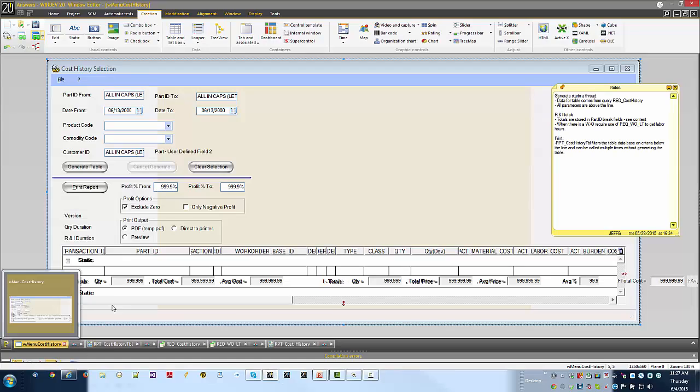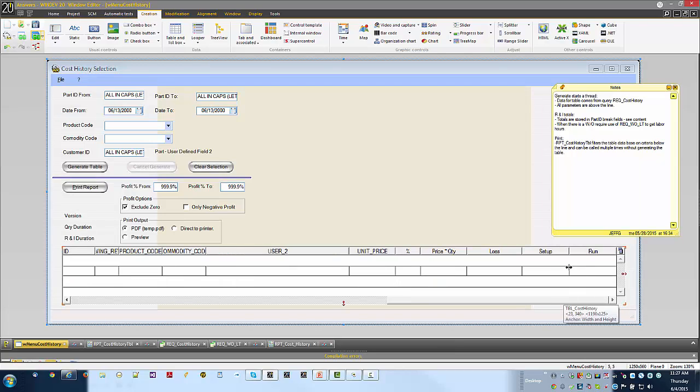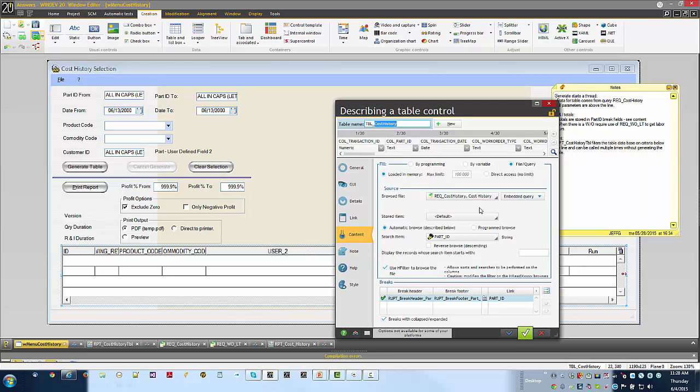Looking at the menu, this is expanded so that we can see the break totals more clearly. These are all the break totals here. This is just the static that is linked to the part ID for the header. And this is the rest of the break totals. And at the very end is set up and run hours, which comes from the secondary query. The table definition is strictly the primary query that we'll look at next, and the break on the part ID.